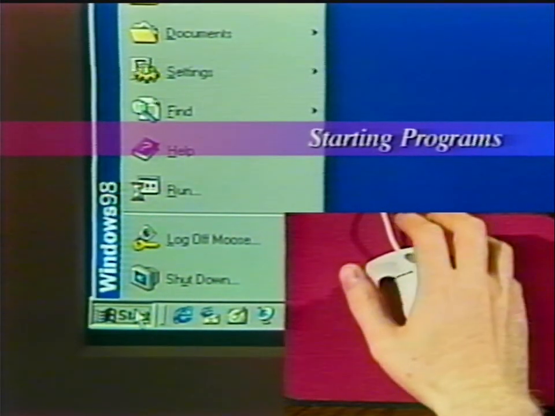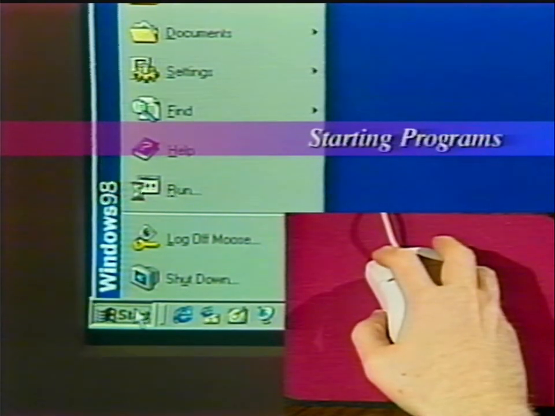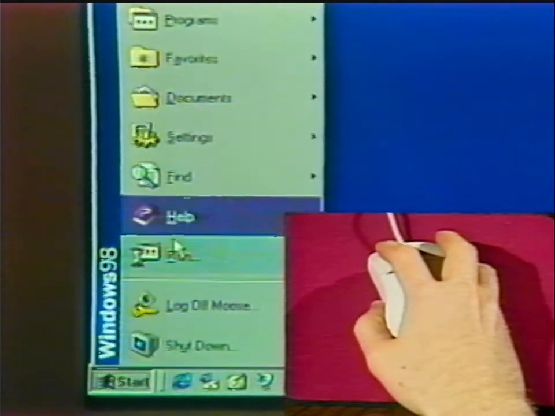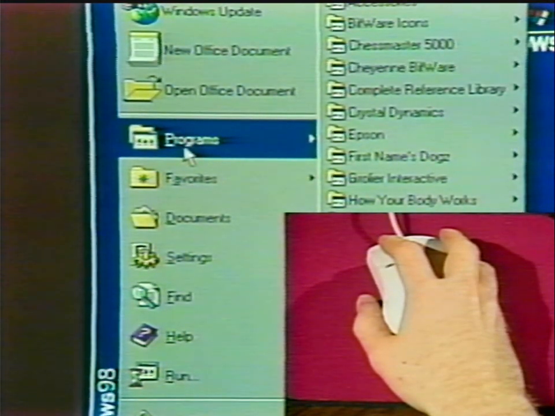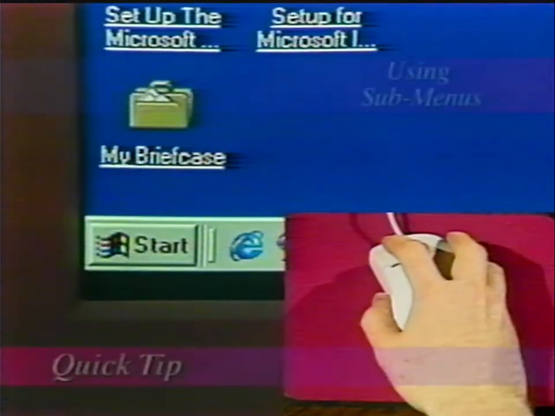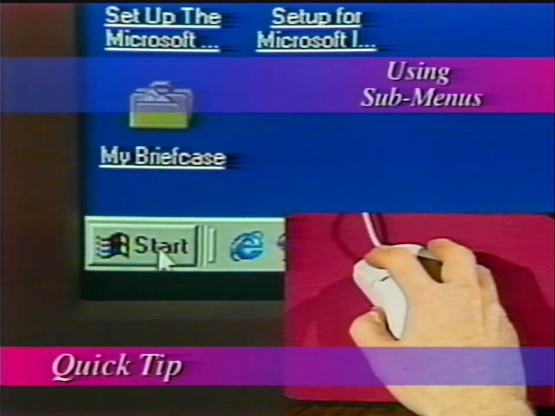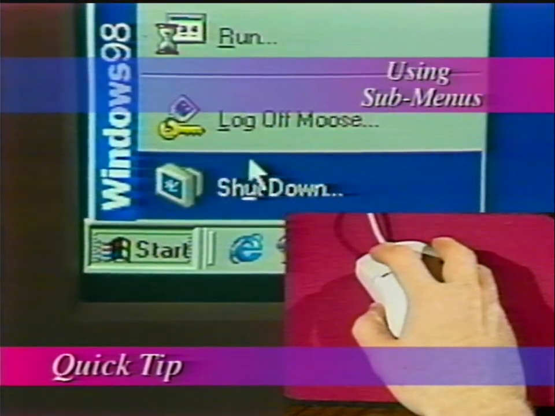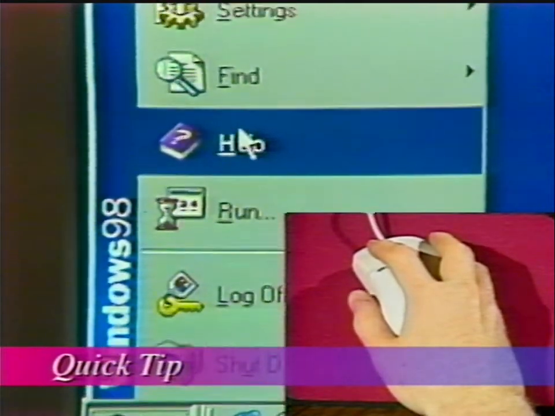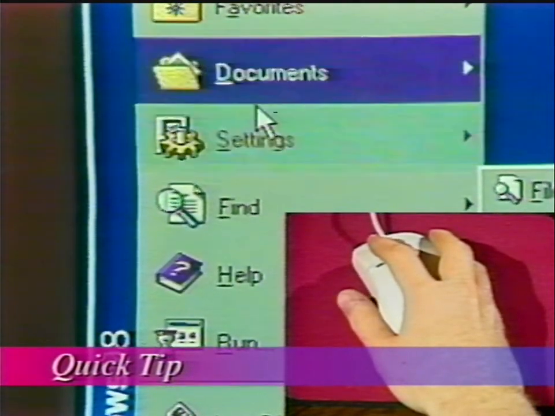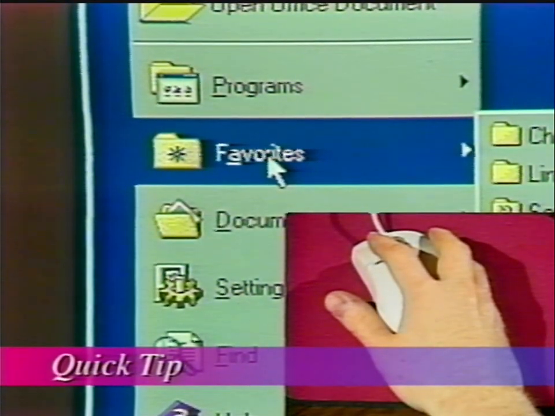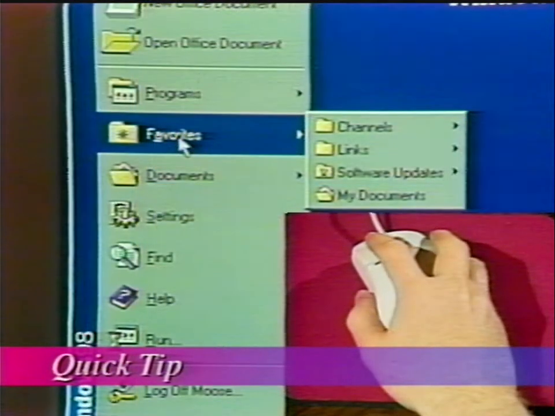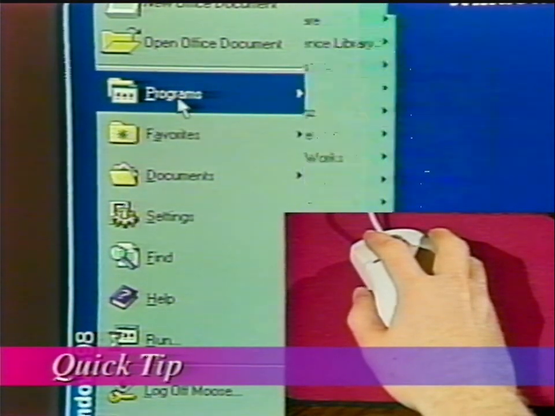Starting programs. To start a program from the Start menu, just place the mouse pointer on the word Programs here. Using submenus. Notice after you've opened the Start menu that as you move the mouse pointer from one item to another on the menu, each item the pointer touches becomes highlighted. You don't even have to click on the item. Just touching it with the pointer highlights it.